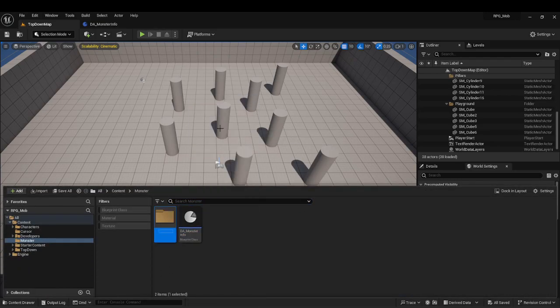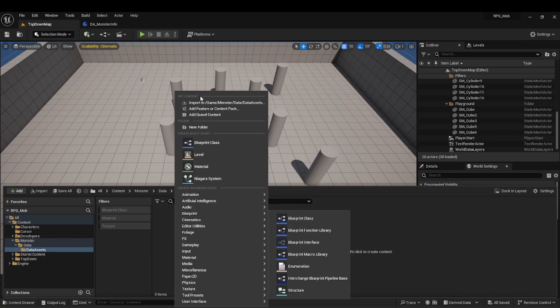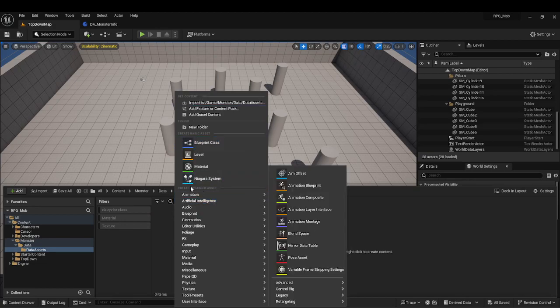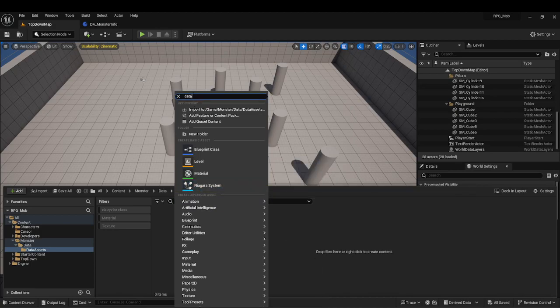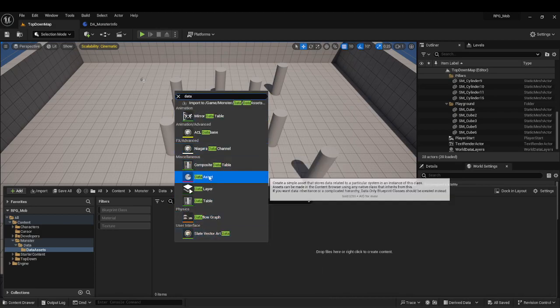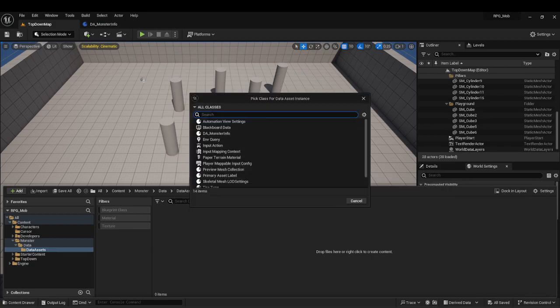And then with this, let's go to data, data assets. Come on, can you search the whole thing? There we go. Data asset. It was under miscellaneous. And then we want DA monster info. Select.